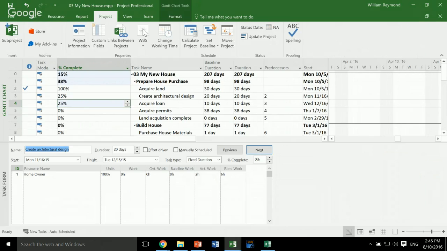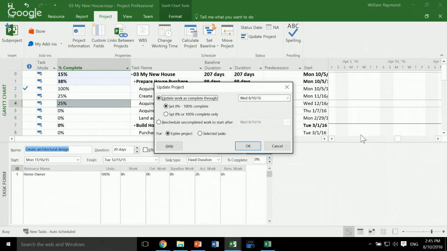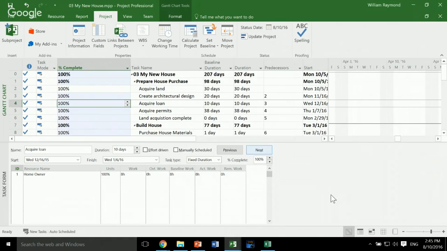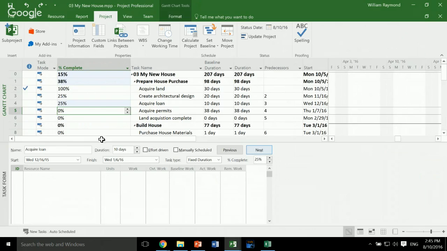There is a project tab that allows you to update the project and just complete all tasks up to a certain date. Okay? And there are many other ways to do this. The way I like to suggest people start off is just use the percent complete field. As you get more advanced, you can start using some of the more advanced updating features. There's quite a bit to doing status updates, so I'm not really going to get into much more than that for this session right now.